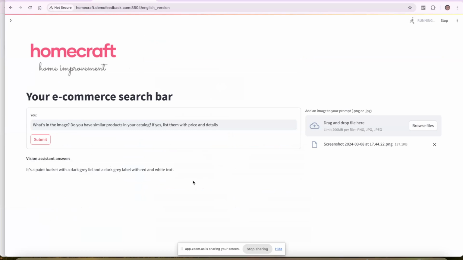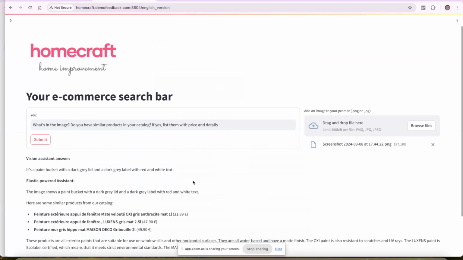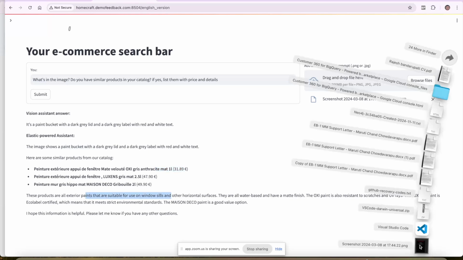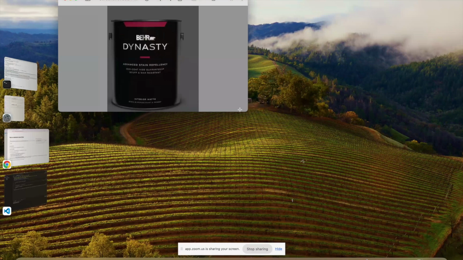Okay, so the first one is Vision, which uses the Vision API, and it said that's a paint box. Then it sent a request to Elastic, and it gave you all the information, the price details, etc. But some of it is still French. I think the catalog data we have is mixed with French. Even this one, if you see, I think it's the Valerio. We should ask Valerio.